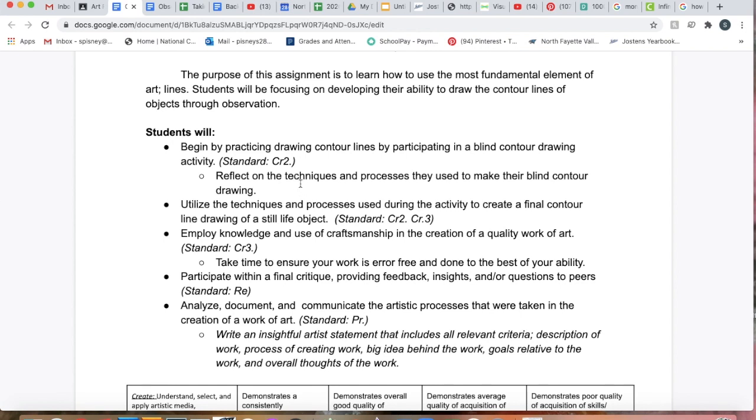So as you go through, it tells you what you will be doing, or my expectations of what you will be doing. The first thing says, begin by practicing drawing contour lines by participating in a blind contour drawing activity. So we're not going to get into that today. We're going to get into that Monday, and I'll explain what blind contour drawing is.